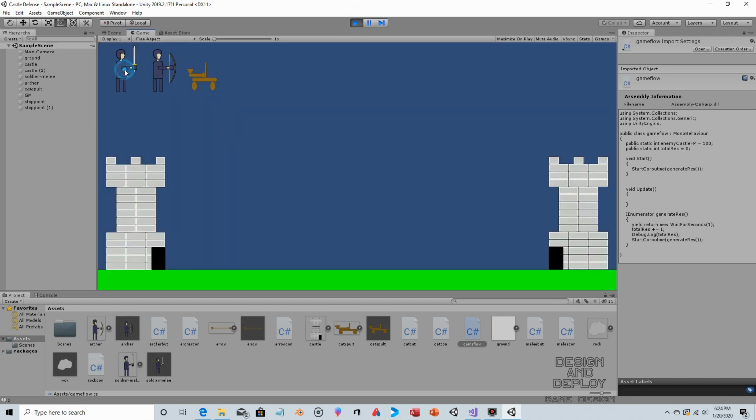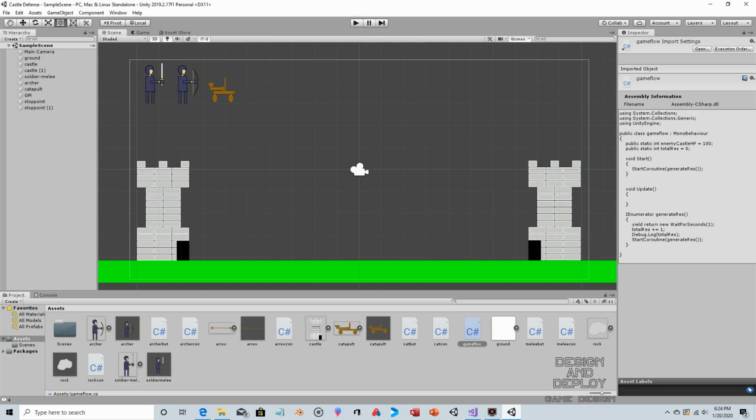So spamming it, clicking, nothing's happening. Spamming it really fast, still only generated 1. Then we got another. So working as intended, just like that.